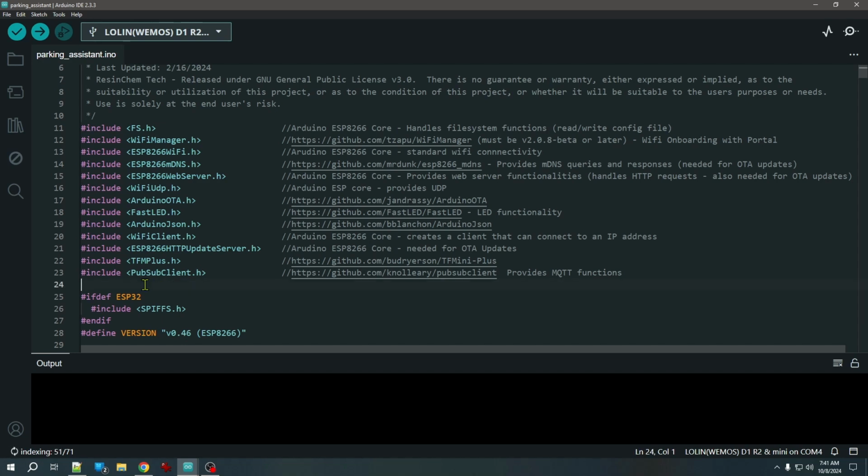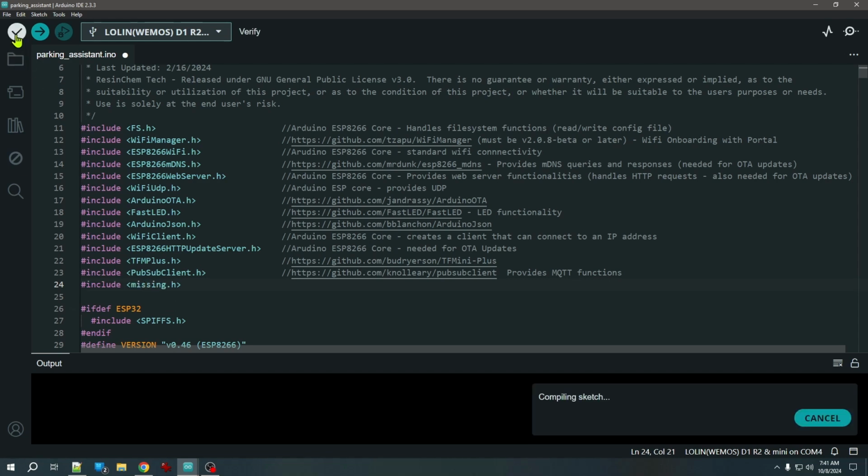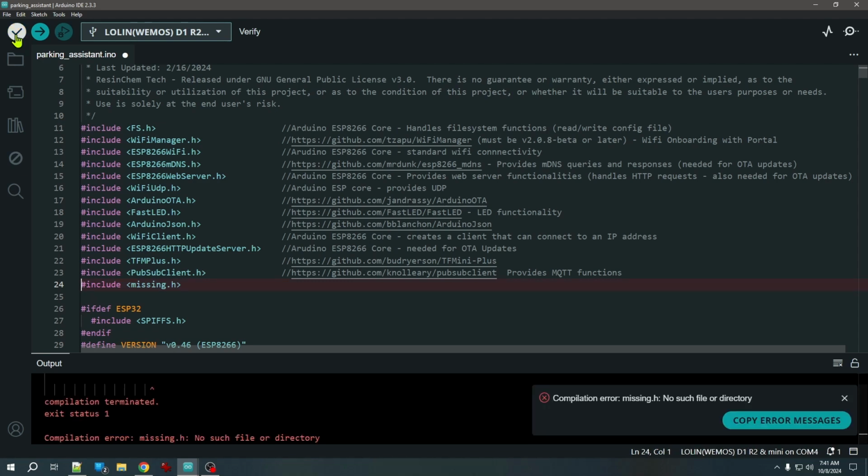Just to give you an example, because I happen to know I have all these libraries already installed, I'm just going to stick a dummy library in here that I know doesn't exist, and I'm going to try to verify the code. So it's going to go out, it's going to try to compile, it's going to try to pull in the code from all those libraries, and you can see that I'm missing the dummy library's .h file, which I just added. No such file or directory exists. So in that case, what I want to do is add these missing libraries. This code's nice because everything is documented, but let's say, for example, I was missing the ArduinoOTA library.